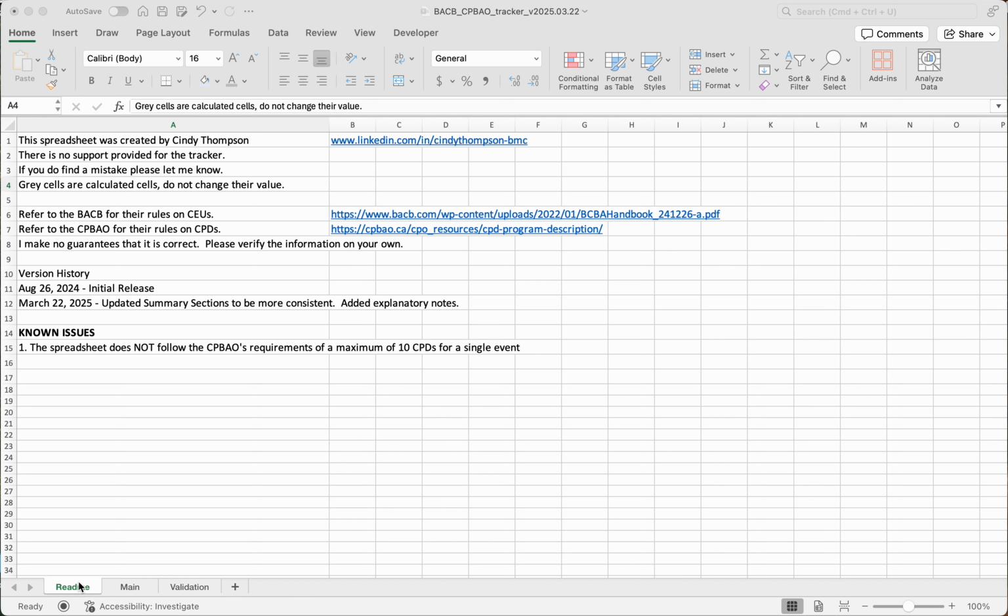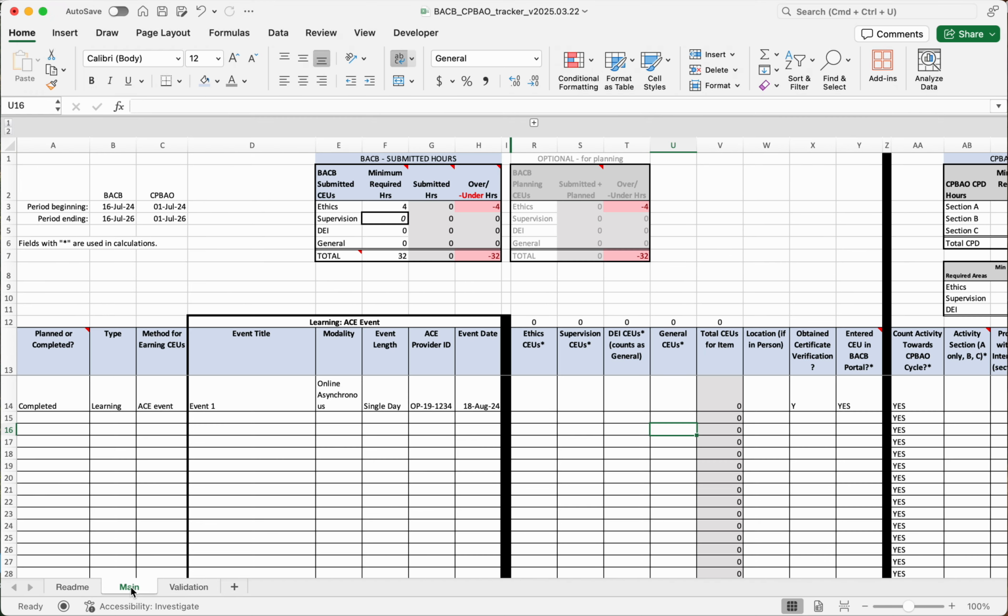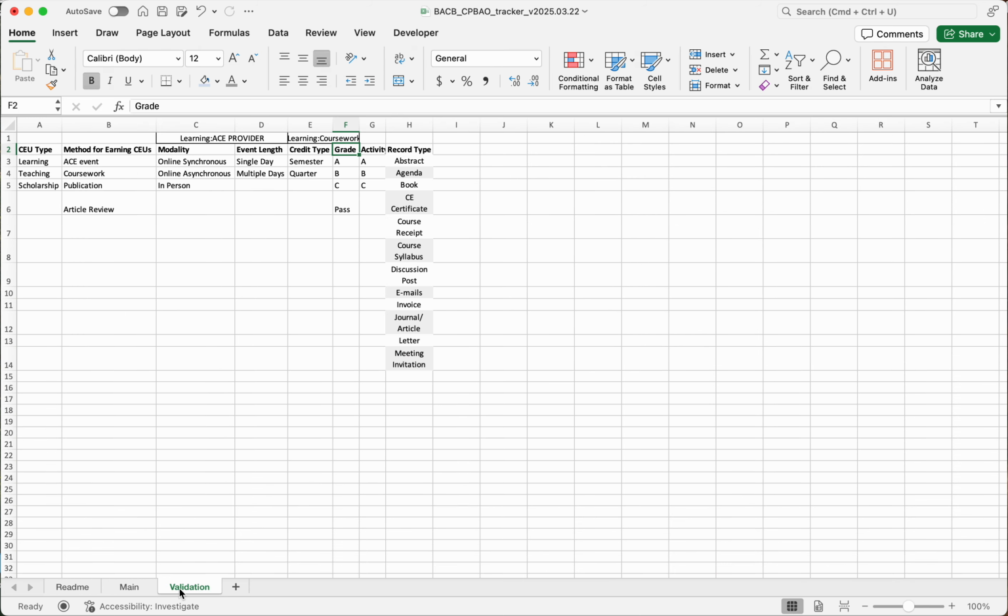Let me just walk you through really quickly. There are 3 tabs in the spreadsheet. The README tab we just went over. The main tab, which is going to be the meat and potatoes, we'll get there in one moment. And the validation tab, which is for the drop-down menus. I recommend not changing this unless you are aware of the impact.